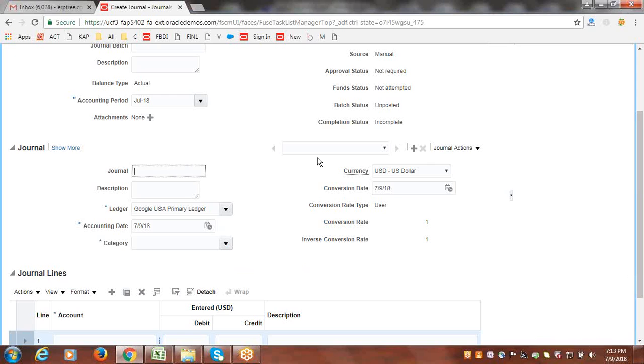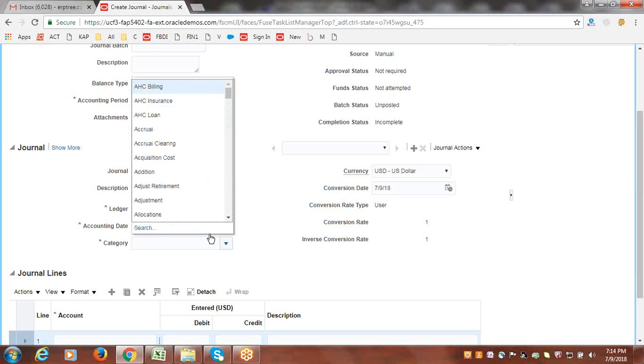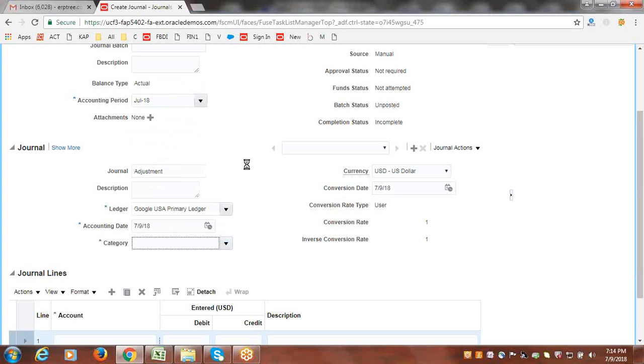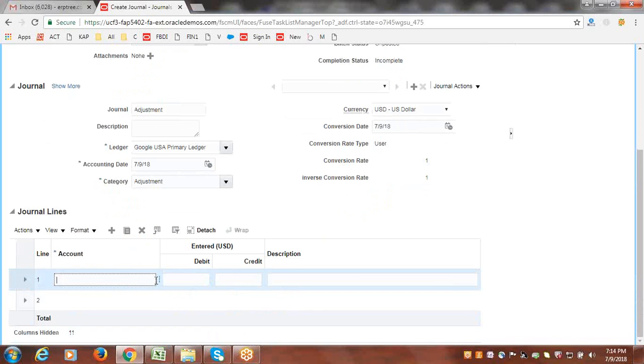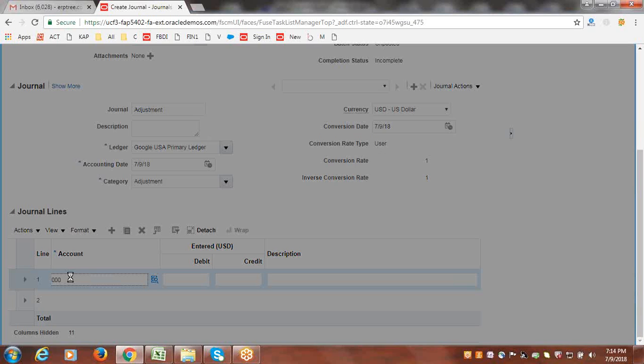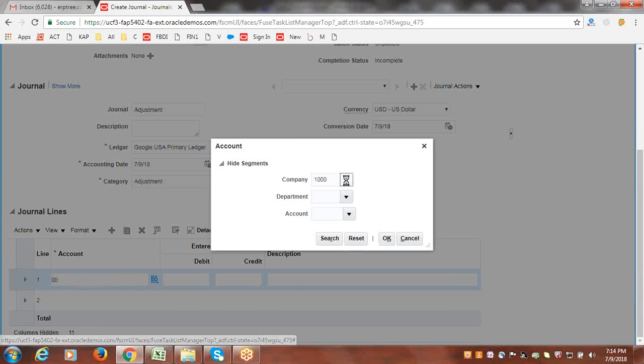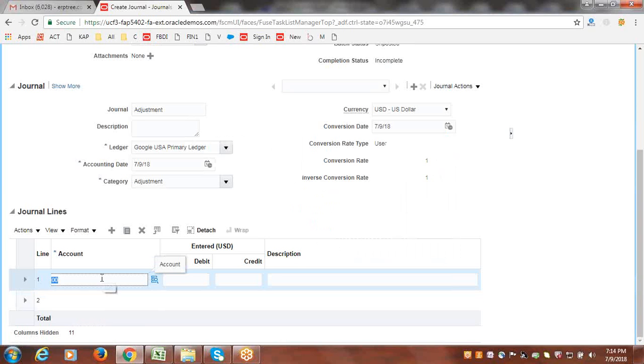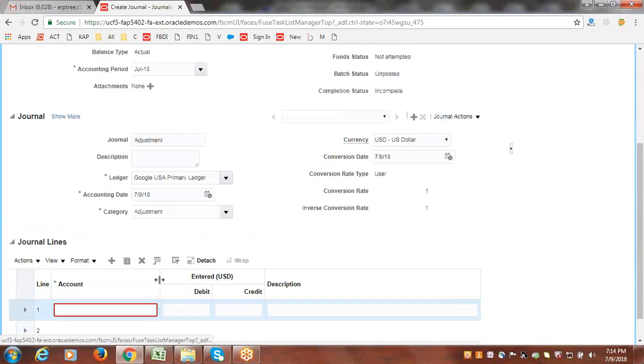So now you can just give any name for the journal, say adjustment journal or anything you can write. Select category. Any category, just we selected criteria as all. Category name as all. So here you can provide the code combination. One second. Just click on search.